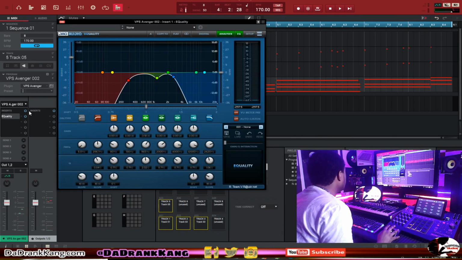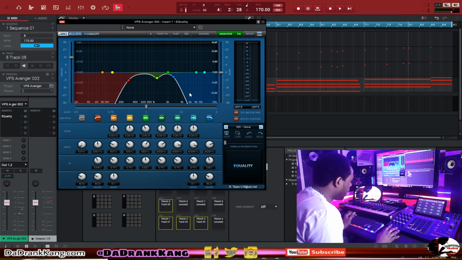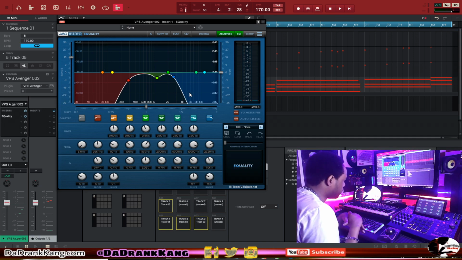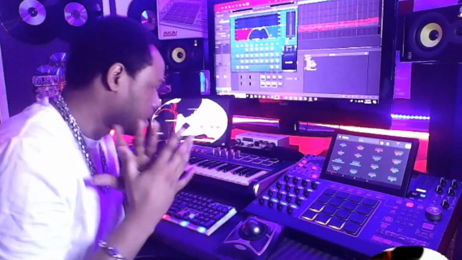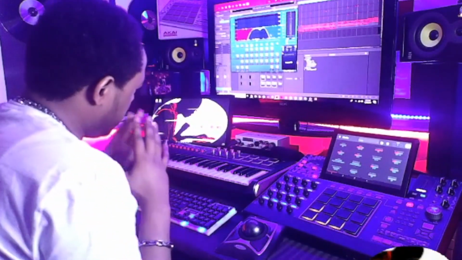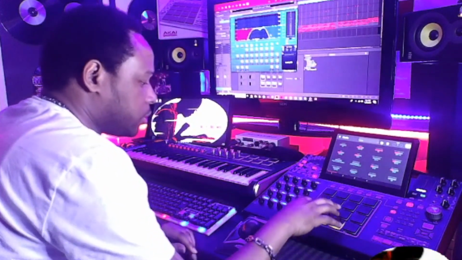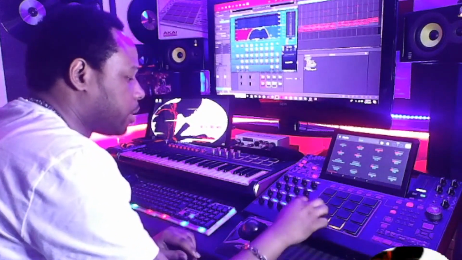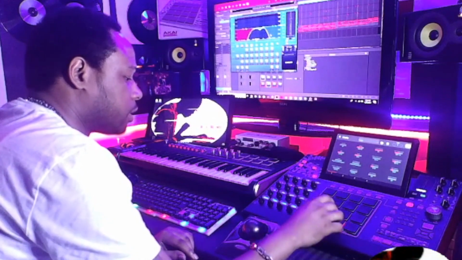This is what I did with the EQ here. I went on ahead and cut out the low end of the piano, and then I cut out the high end also. The reason why I cut out the high end is because I want the brightness of the sample to come out. So again, your filtering has to be on point. So I'm gonna play the sample, and then I'm gonna play the piano and let you see how that flows together.